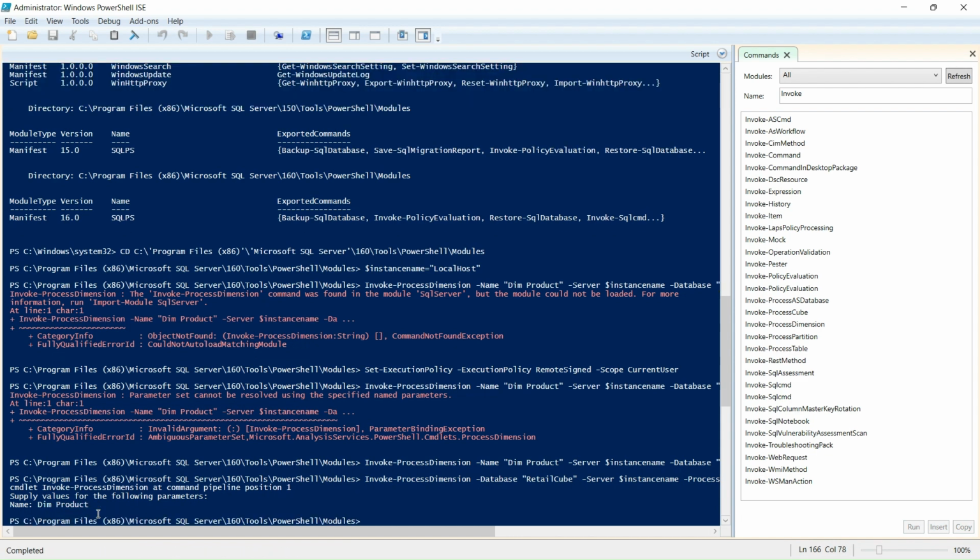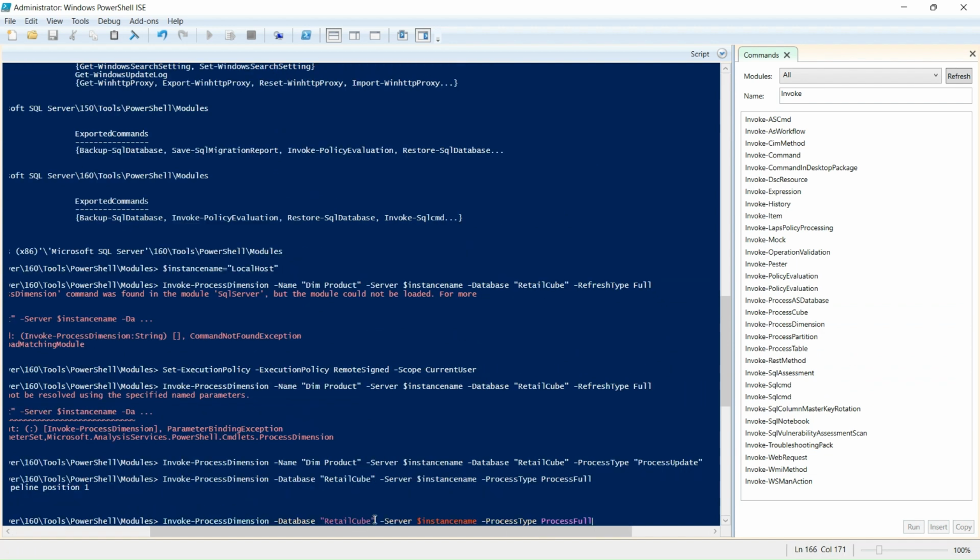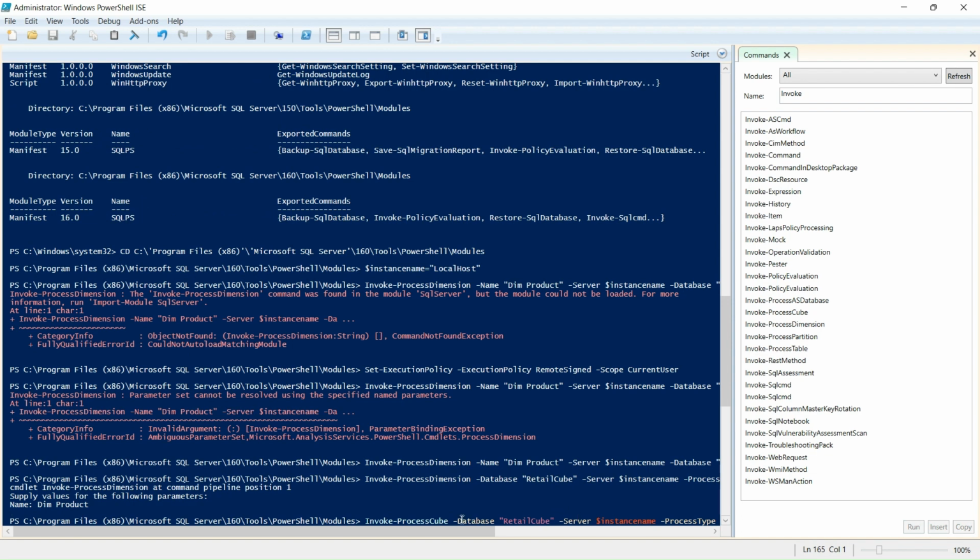Dim product. Okay. But I want to process the full cube. What I need to use here instead of process dimension is process cube. That is the option I need to use. Let me change that. Right. Okay, so process cube. I changed it to process cube, and then here I need to... Okay, I still need to give a name.